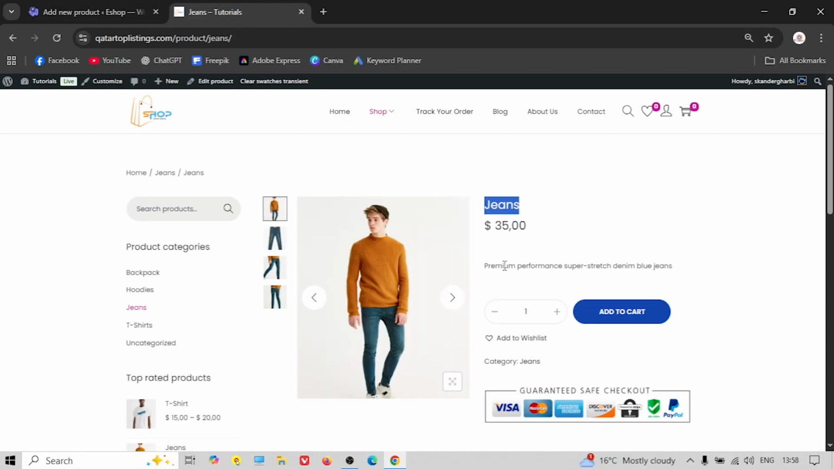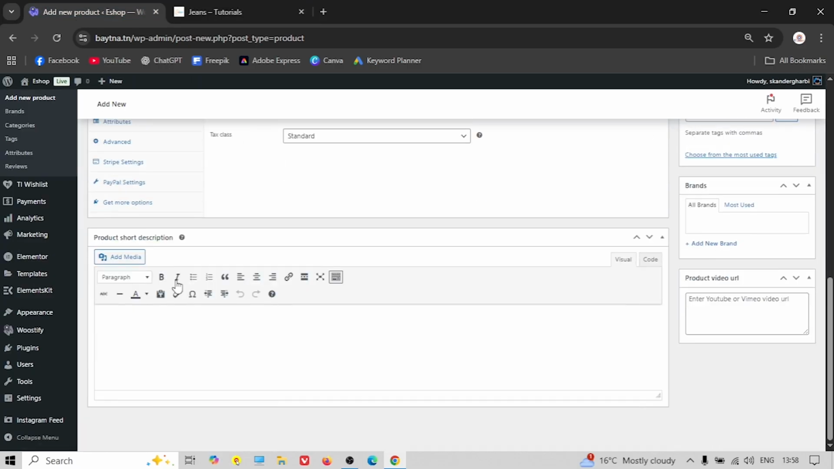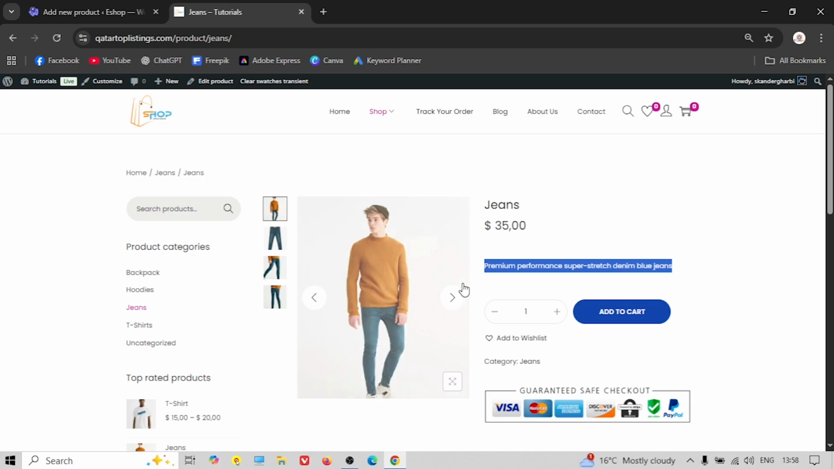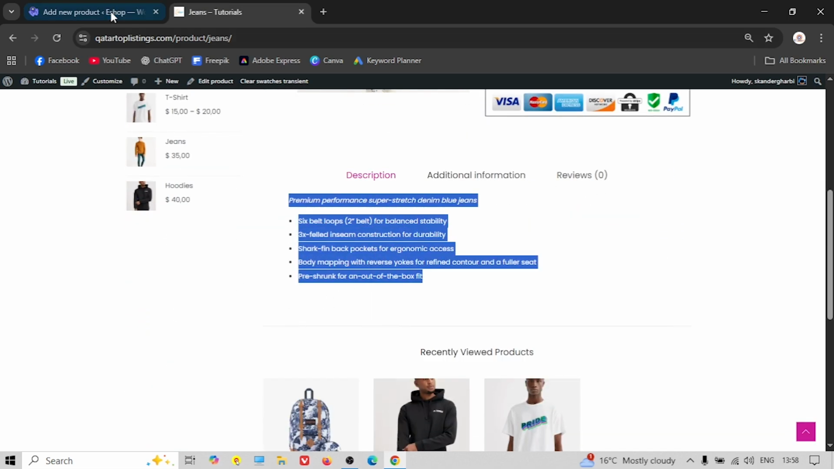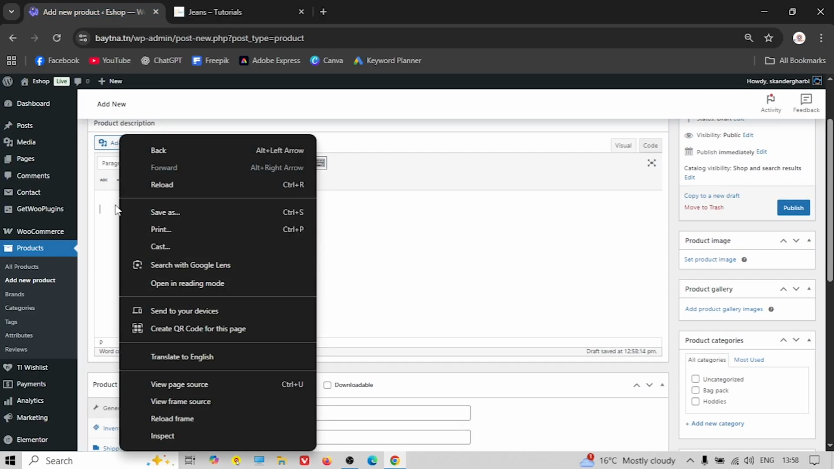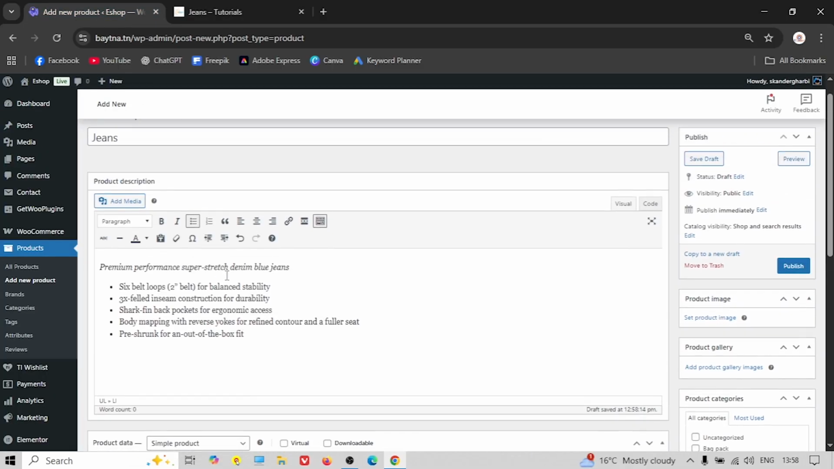I think by now you know what to do. So this is the short description. We're gonna copy and go all the way to the bar. Make sure it says product short description. We're gonna paste the short description over here. And of course, we're gonna go down and copy the description of this jean.